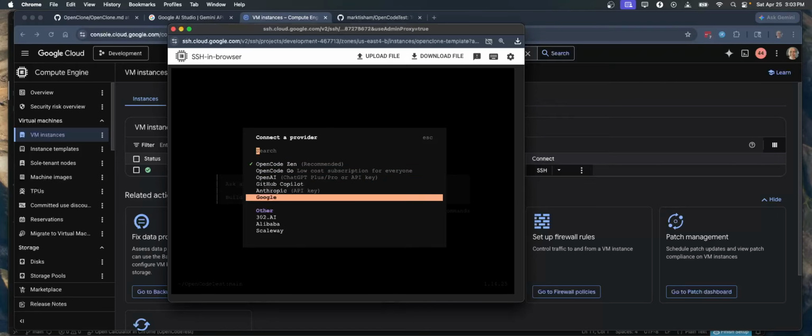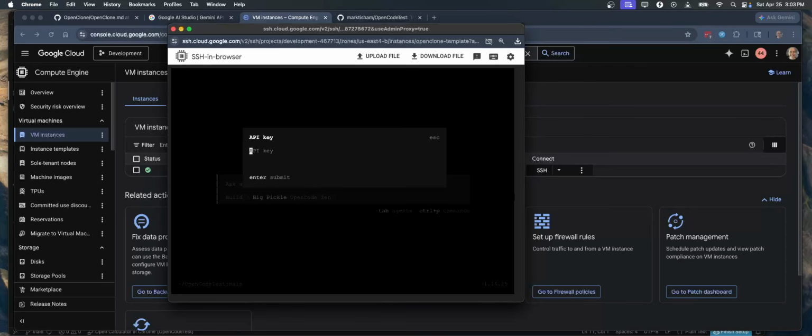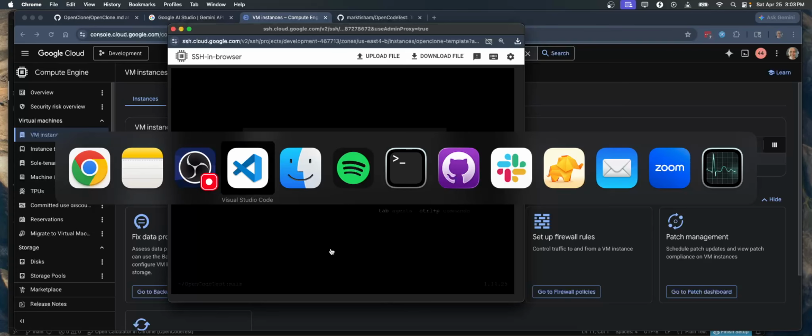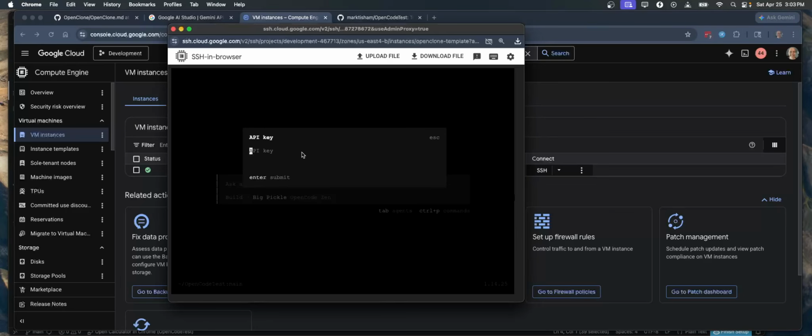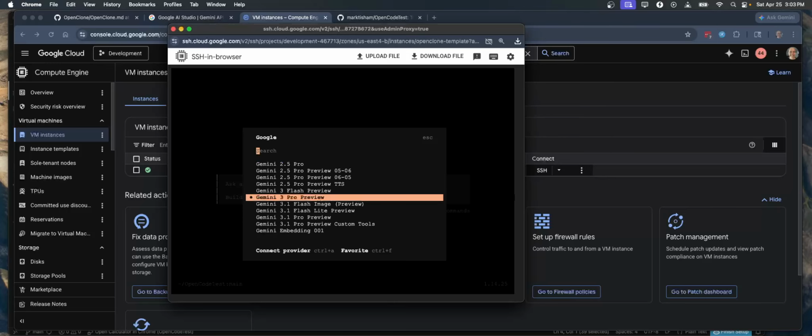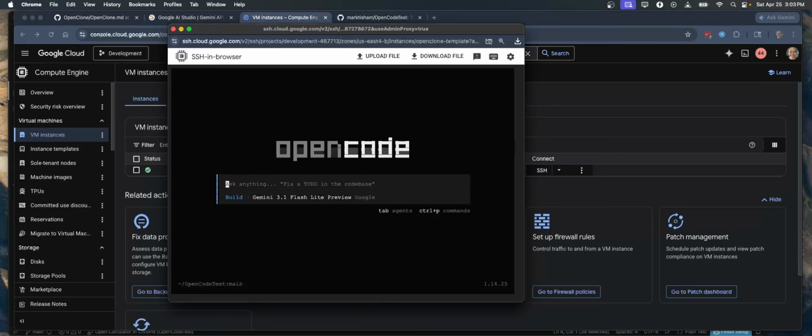Okay, I'm gonna hit connect. I'm gonna connect to Google, and I'm gonna paste in that Gemini key that we saved from earlier. Okay, and whatever model you want, I'm gonna use flashlight preview. I just put default for this. Okay, now we should be connected, and you can see the model here.